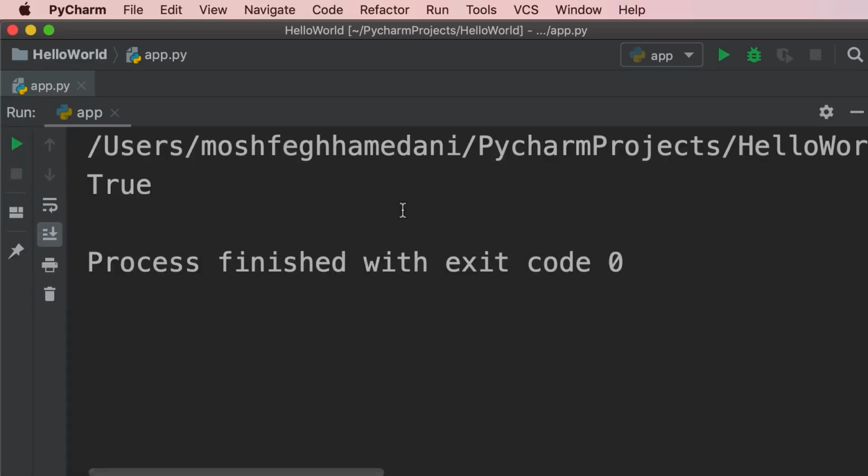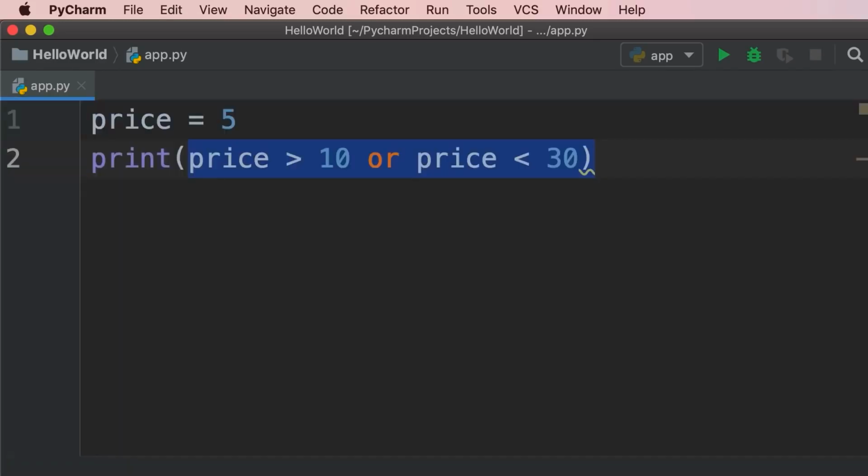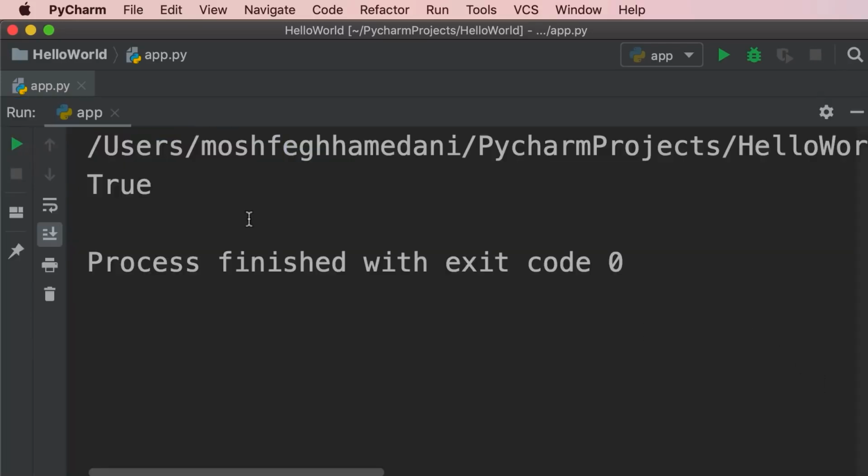There you go. We also have the not operator, which basically inverses any values that you give it. Let me show you. We're going to have one Boolean expression, price greater than 10. The result of this expression is false. Now, if we apply the not operator, this will inverse false to true. So when we run the program, we get true.